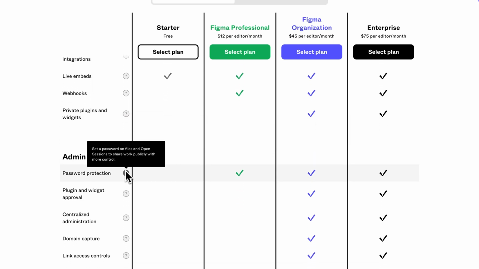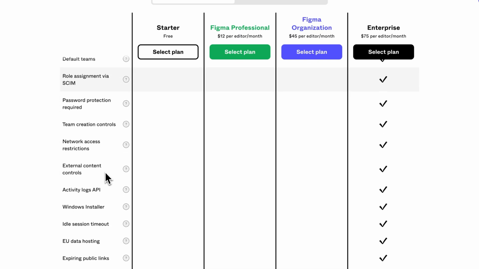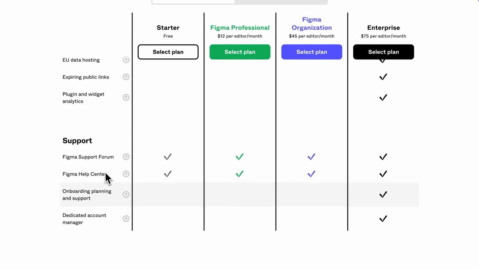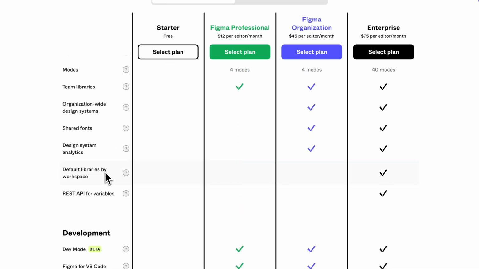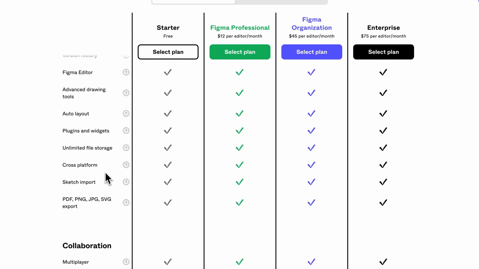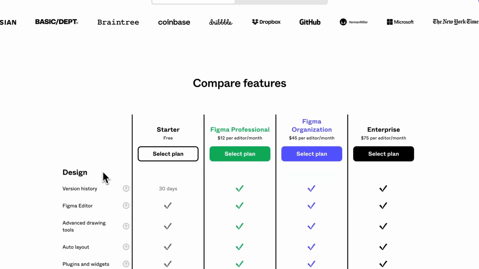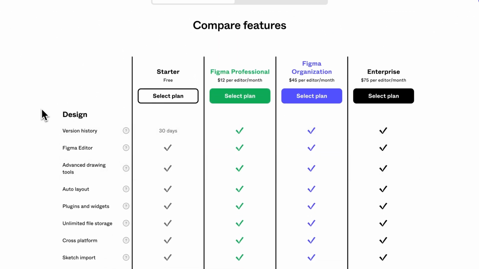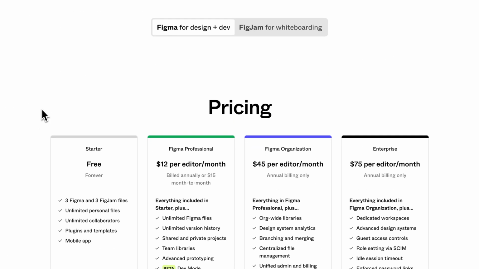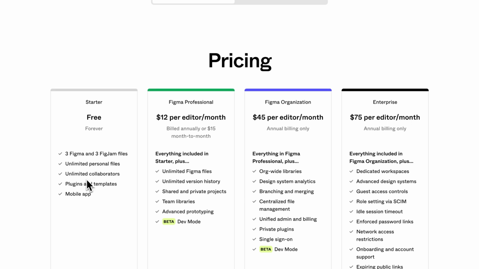And then we talked about the password protection. So you can set passwords on files or keep it open to share work publicly. I think those are the main differences between the free plan of Figma and then the professional plan of Figma. So if any of those sound like something you need, and if you're unsure, what I would do is just start with the free plan. Just download Figma, start with the free plan.